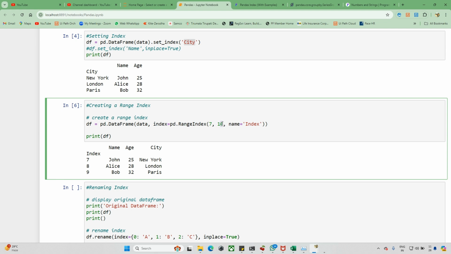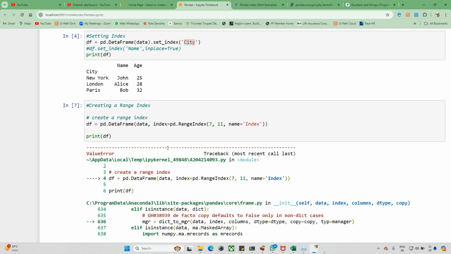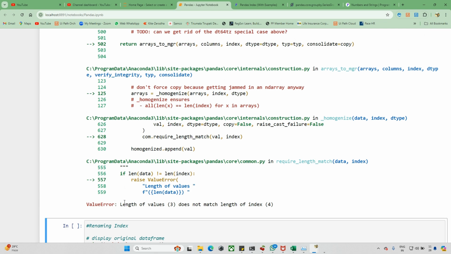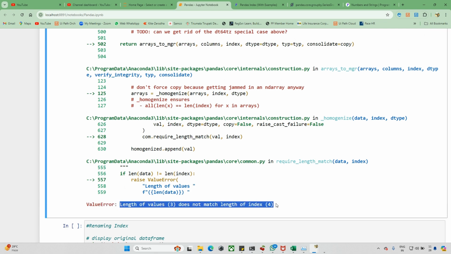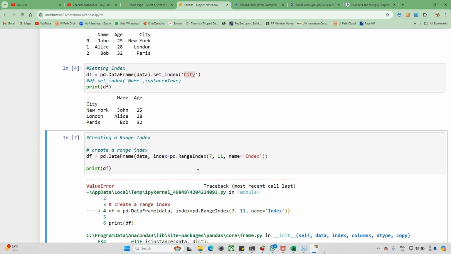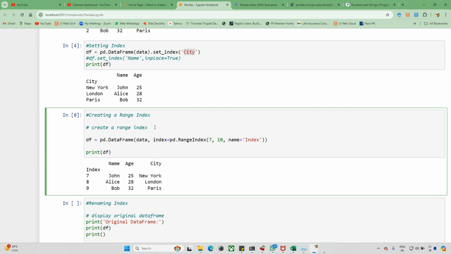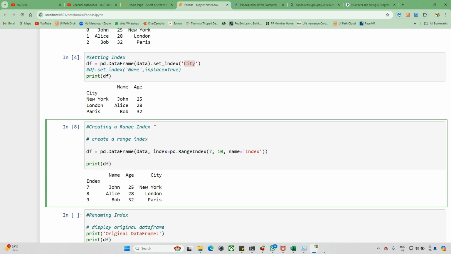For example, if in case you give 11 here, what will happen? It will give an error saying something is missing in the boundary of the index. When you check, the length of values 3 does not match the length of index. It's saying the total length is different here and there, so that's why it's not matching. To avoid that, what will we do now? We'll go with 10. For example, if you don't know the length, right now we have only three rows, but in future we don't know how many there are.